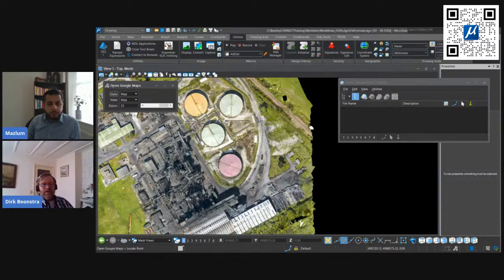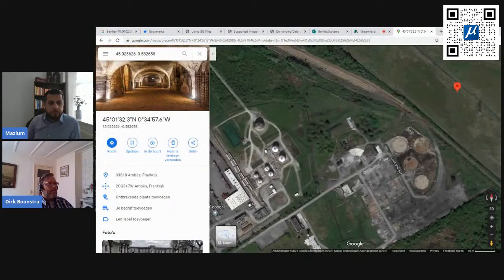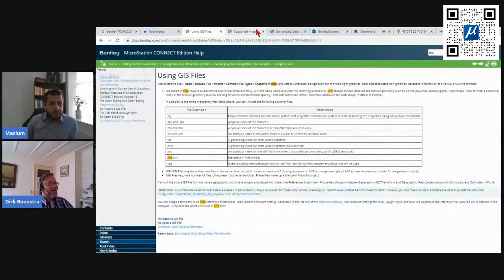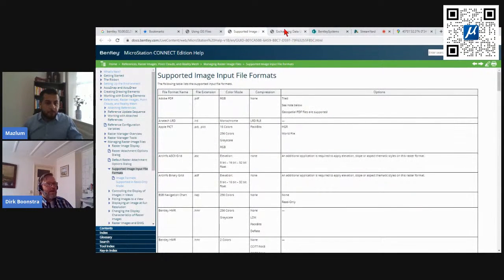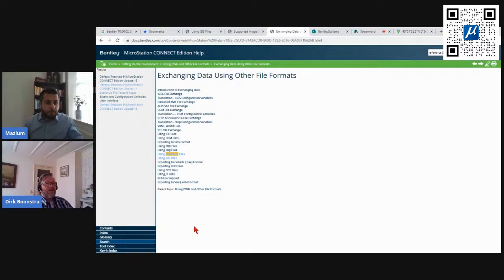If you want to know all the details of the formats that are supported, you really have to look into the MicroStation help file. I've got it here. I'll also provide a link to this in our chat. Okay, yeah, good. The nice thing about this help file is it's just docs.bentley.com, and there you have all our manuals. So you don't even need to install MicroStation. Here you have some more information about GIS formats. These are the image formats, exchange data formats. It's all described here.